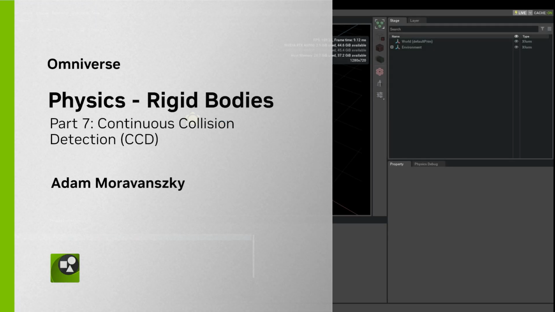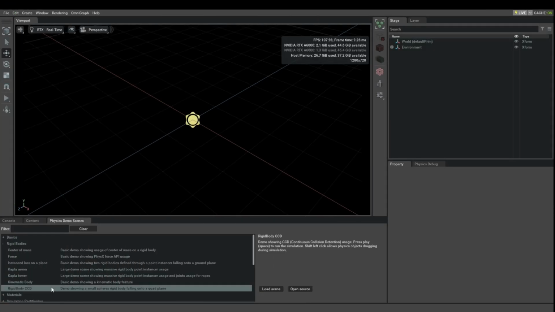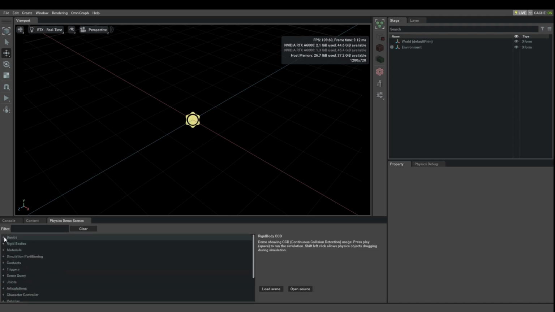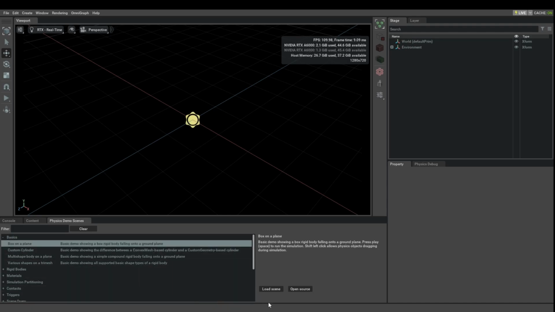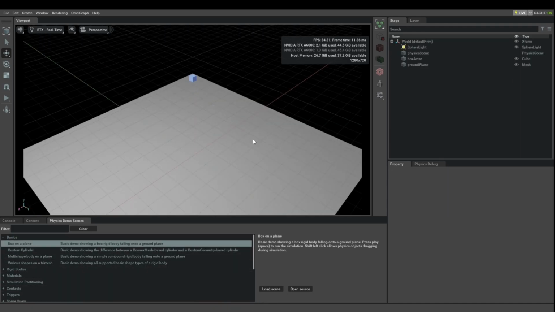So the next demo to look at would be this rigid body CCD, or continuous collision detection. But this demo was made to look nice, but is not actually a good way to explain the feature. So we're probably going to replace it. For the time being, let's look at the box on plane demo again, and I'm just going to modify it for continuous collision detection to explain the feature.